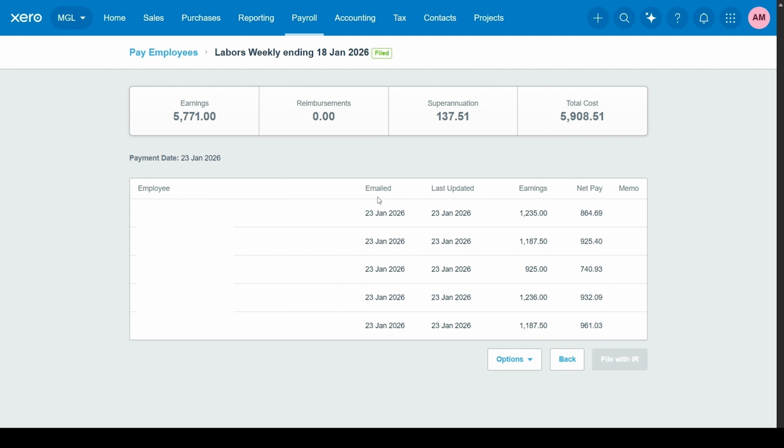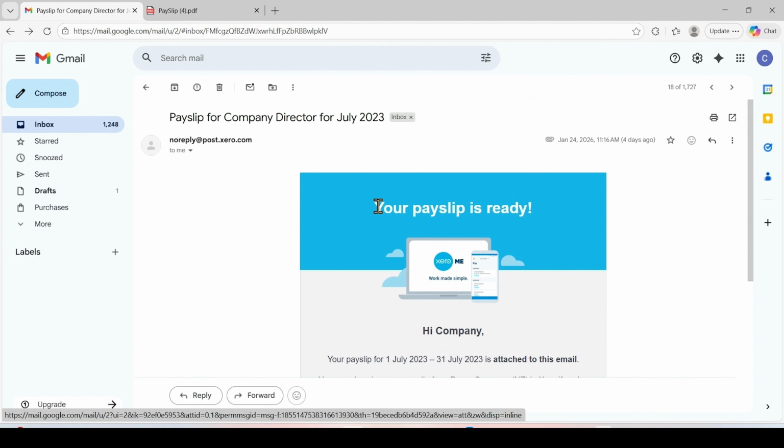Once you have sent the payslips, take a look at the status column here. You will see it now shows as emailed. So your employees will receive an email with a link to view their payslips.